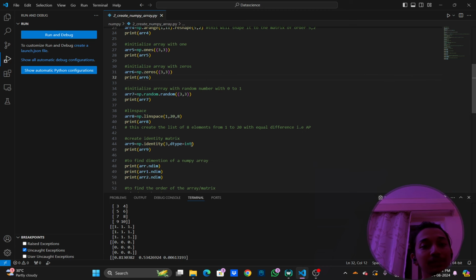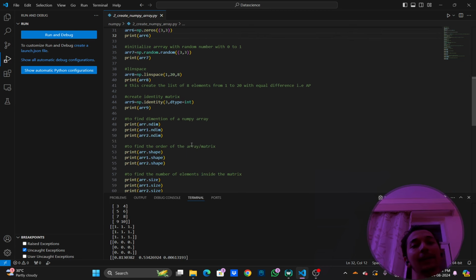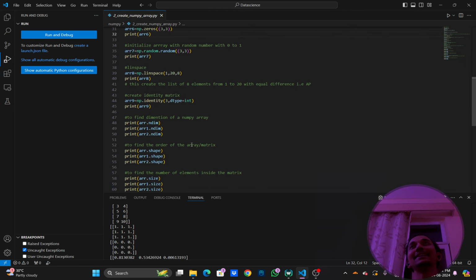And then we can also initialize it with random numbers, and it can be initialized with random numbers of our choice. That is from here to here, and we will give the number of elements we want to randomly create inside of the array.